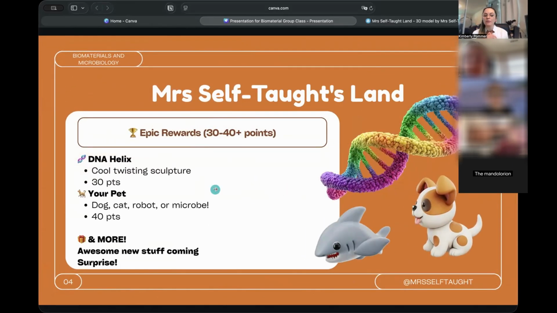Then these are the epic rewards. These require more points. So 30 to 40 points. You can get a DNA helix so that you can decorate. And you can get a pet. So either a dog, a cat, a robot, a microbe, whatever you want. I love the dog and the cat. You don't want a dog? Okay. I love both of them.